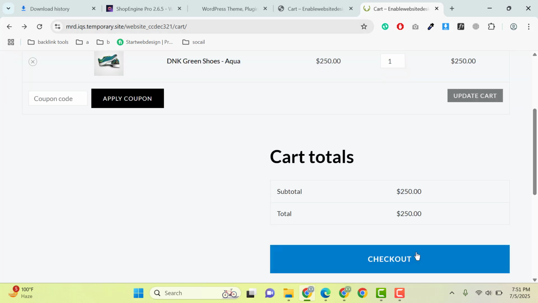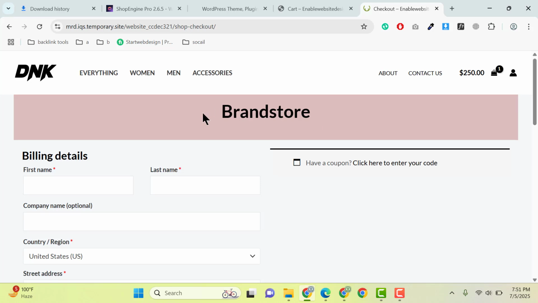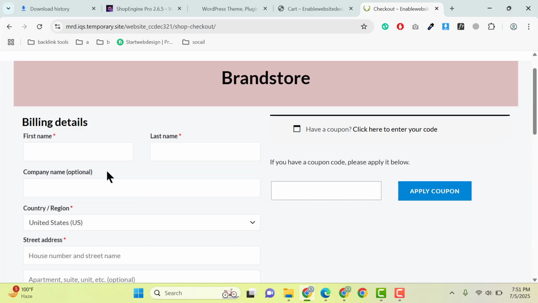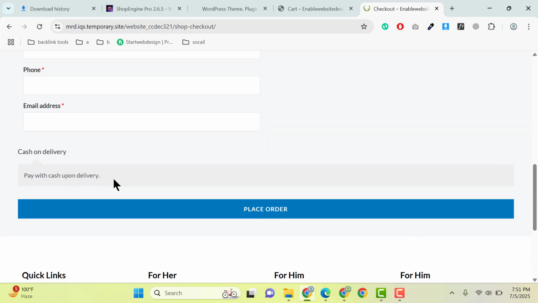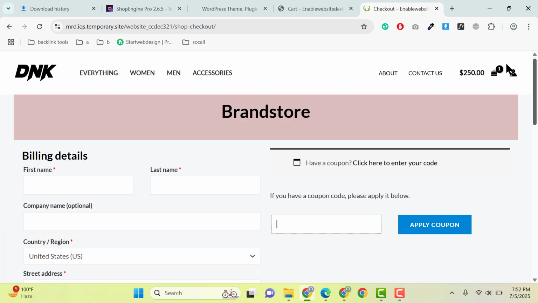Let me scroll down and click on checkout page. So here you can see we have one section at the top, and here you can add a coupon if you have. Then here you can add billing details, then scroll down. So under this we have the payment method. So in this way you can customize and add anything on the checkout page in your WordPress e-commerce website.